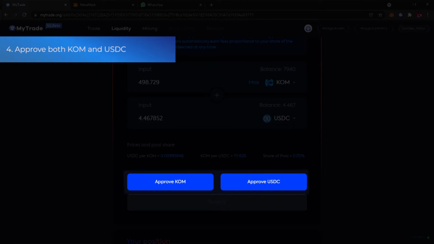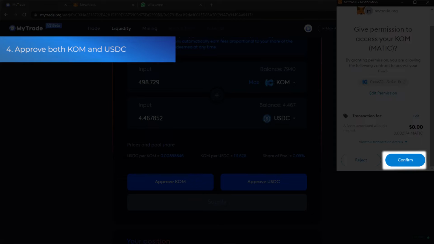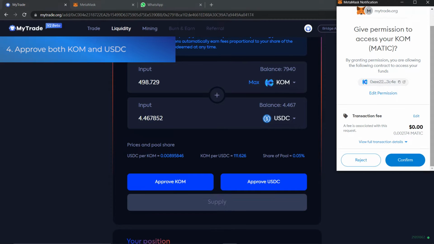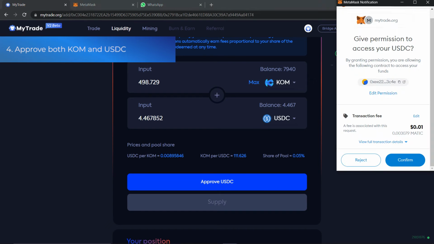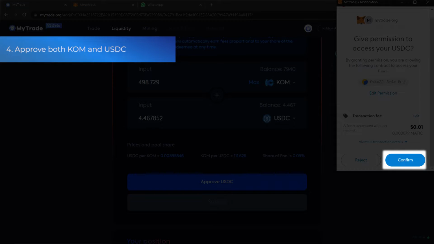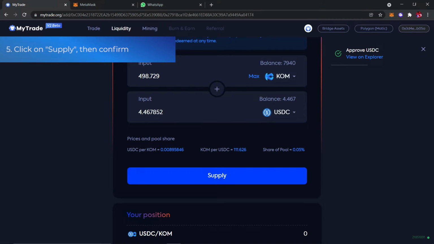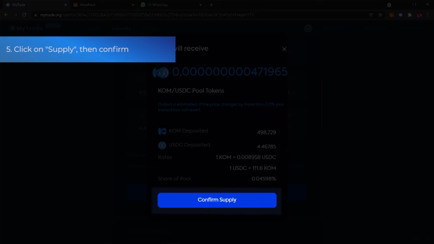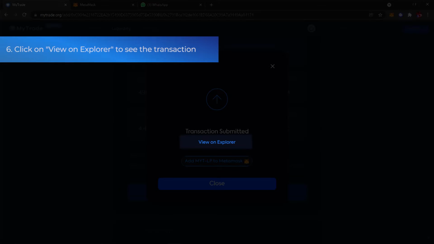4. Approve both KOM and USDC. 5. Click on Supply, then Confirm. 6. Click on View on Explorer to see the transaction.